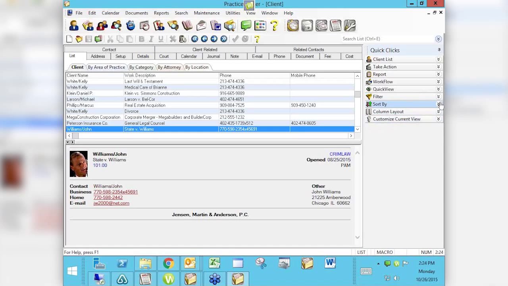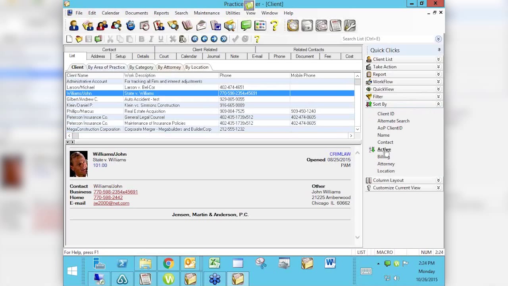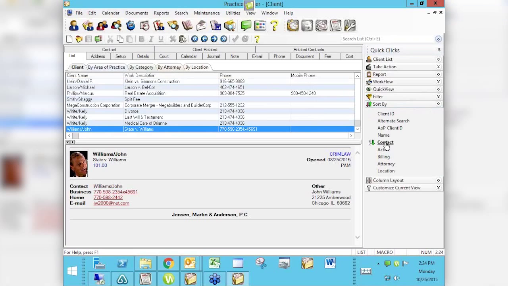Sort by is kind of the same thing. We're not going to tell you how to make an index, but these are your indexes. This particular installation of PracticeMaster in the client file, which is where we are right now, has these indexes built. I am currently sorting by billing address, I guess. Here, I'm sorting by whether they're active. Here, I'm sorting by contact name. Here, I'm sorting by regular name.